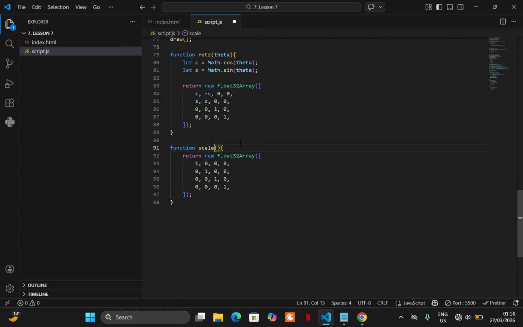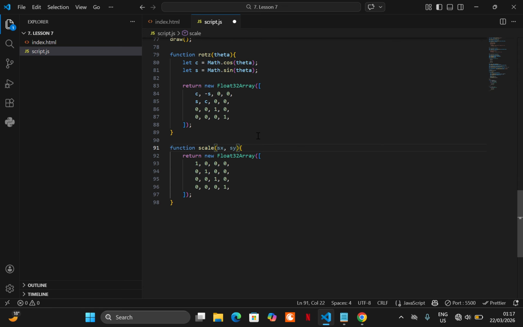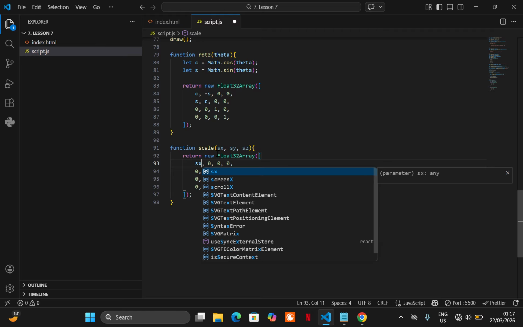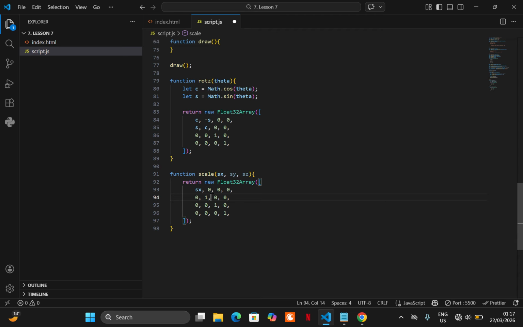Your scale matrix is similar to your identity matrix, except your scale matrix takes in parameters for X, Y, and Z. So SX means scale X, SY means scale Y, SZ means scale Z. In your identity matrix where you have the ones, that's where you're going to put your X, Y, and Z. So for the first one, you're going to put SX, for the second, SY, and for the third one, you're going to put SZ. So this is your scale matrix.